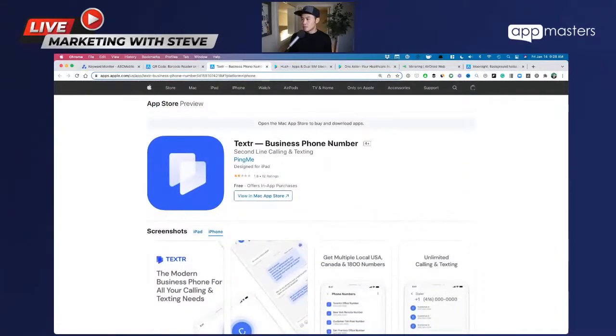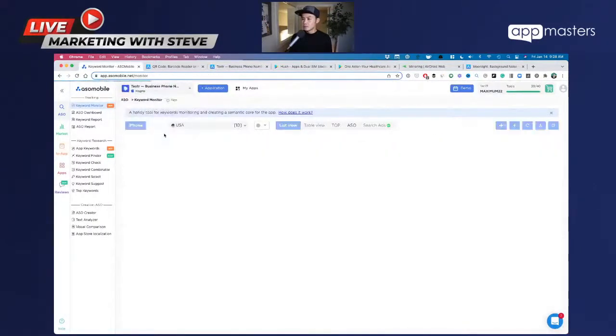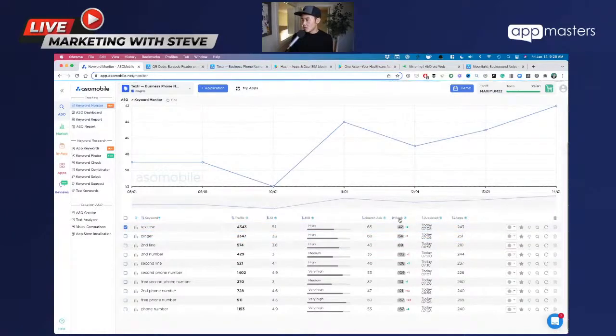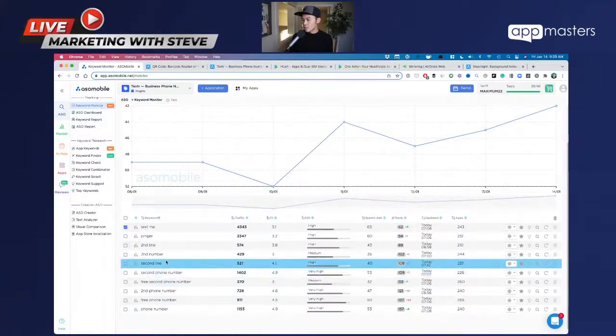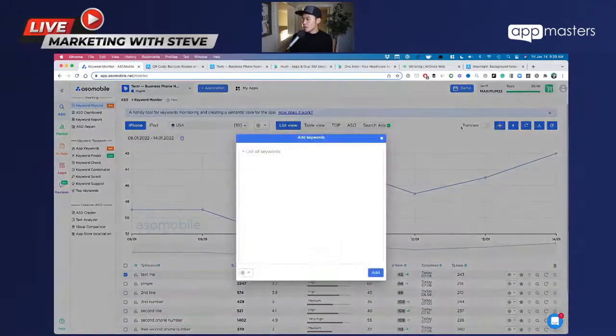Cool. Business phone number. That's going to be interesting because I'm curious to see how business phone number does. Let's take a quick look at the ASO. So I've got your app right here, loaded within ASOMobile. All right, let's see if you rank well for anything yet. So not yet. And then you've got second phone number, second line, pretty high traffic scores here. What I'm going to do now is add in business phone number. Let's see if it lowercases everything, but I'm a stickler for all this stuff.